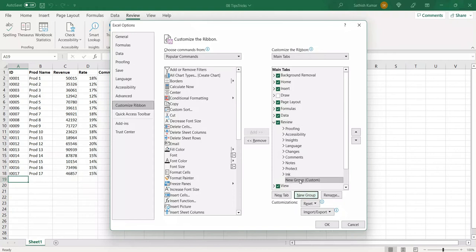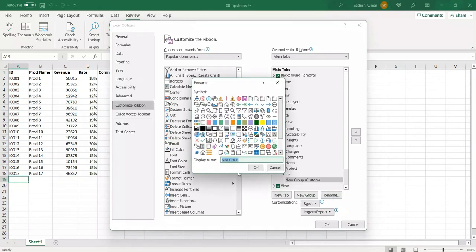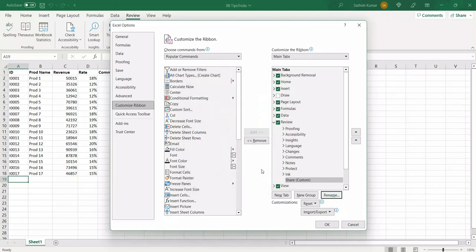I want to rename this group. You can click on this rename button and it asks what the name should be. For example, this group name can be share. I'm giving the name share, but you can give a name as per your wish. Let me click on share and say okay. Under the share group, I want to add the commands: share workbook, protect share workbook, track changes, compare and merge workbook. These 4 commands I want to add.